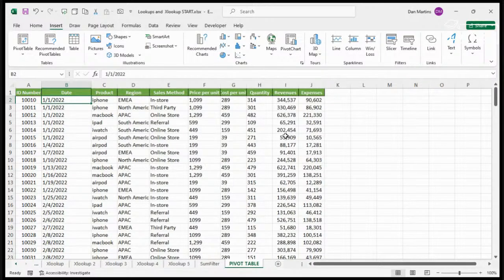Now remember, I said that pivot table is used to summarize a complex data. Now let's say in my data set here, I have ID, date, product, region, source method, price per unit, cost per unit, and so on. So let's say we want to create a summary to summarize our data based on product and region, or maybe revenue. So here's how this works. I'm going to go to insert tab, then I will click on pivot table.